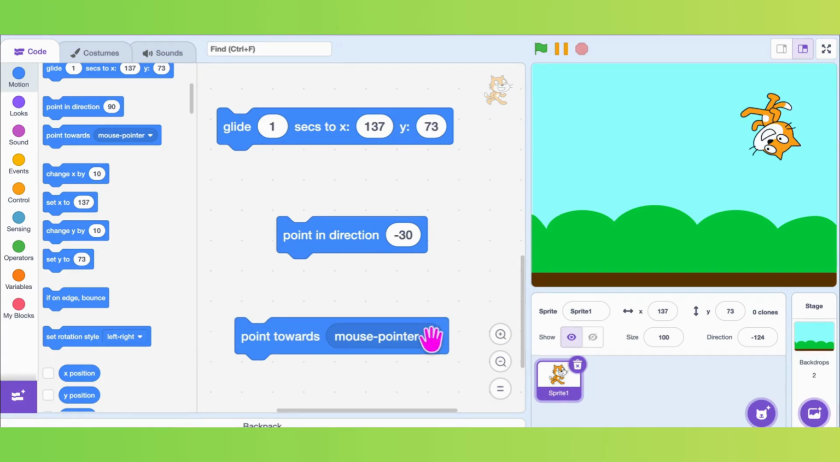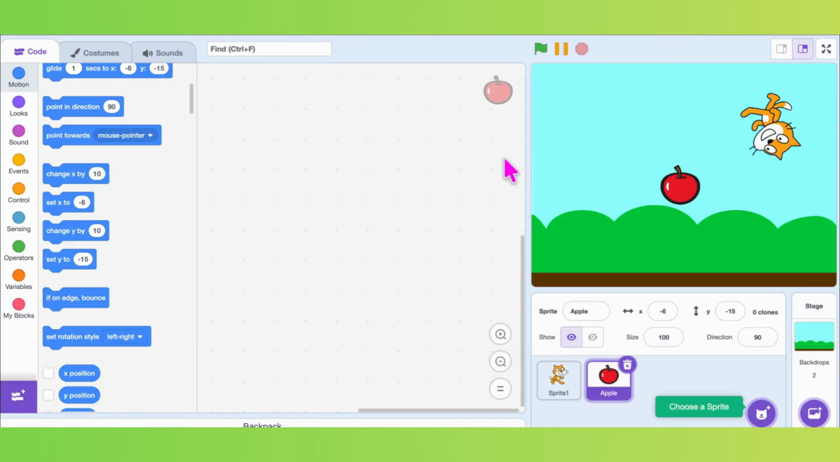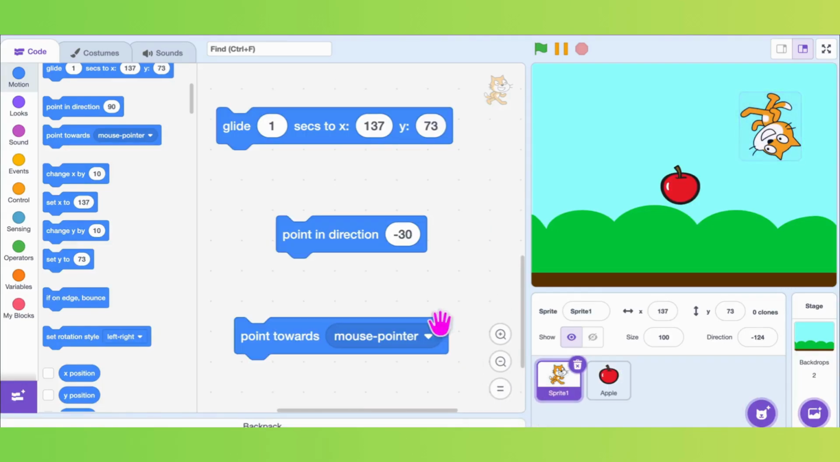But why the drop-down? Let's add another sprite, say an apple. Now open the drop-down. See that? Our cat can point towards the apple too. Cool!